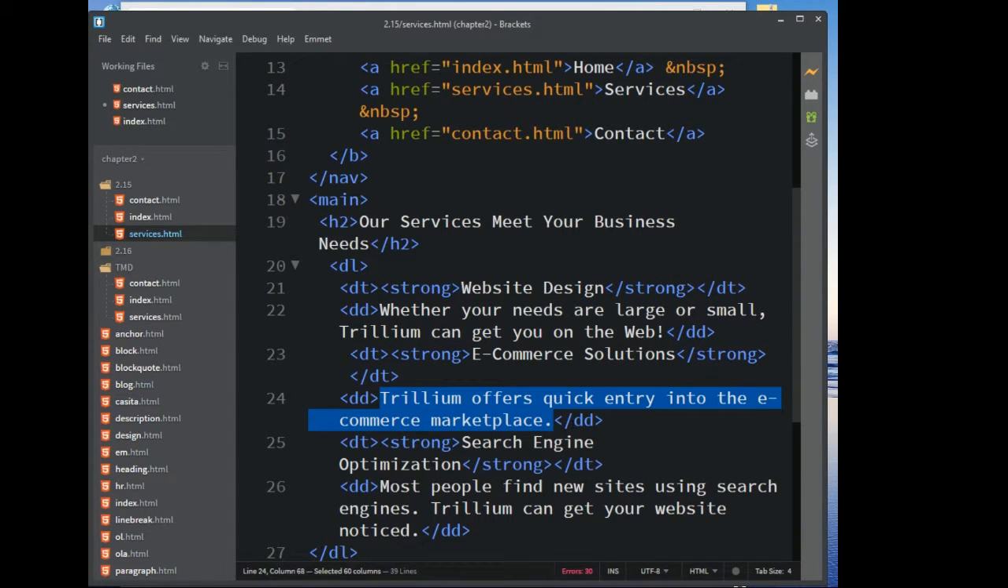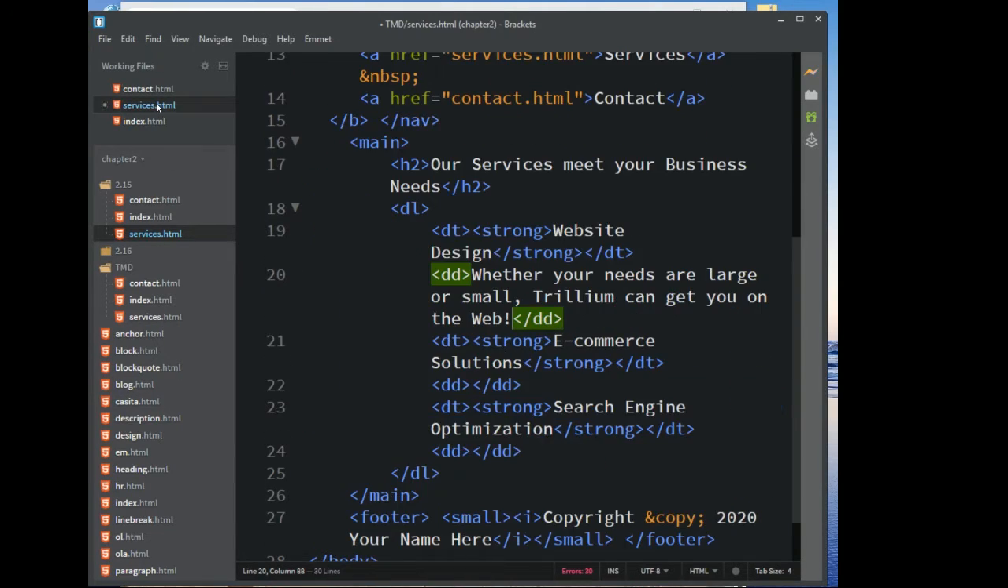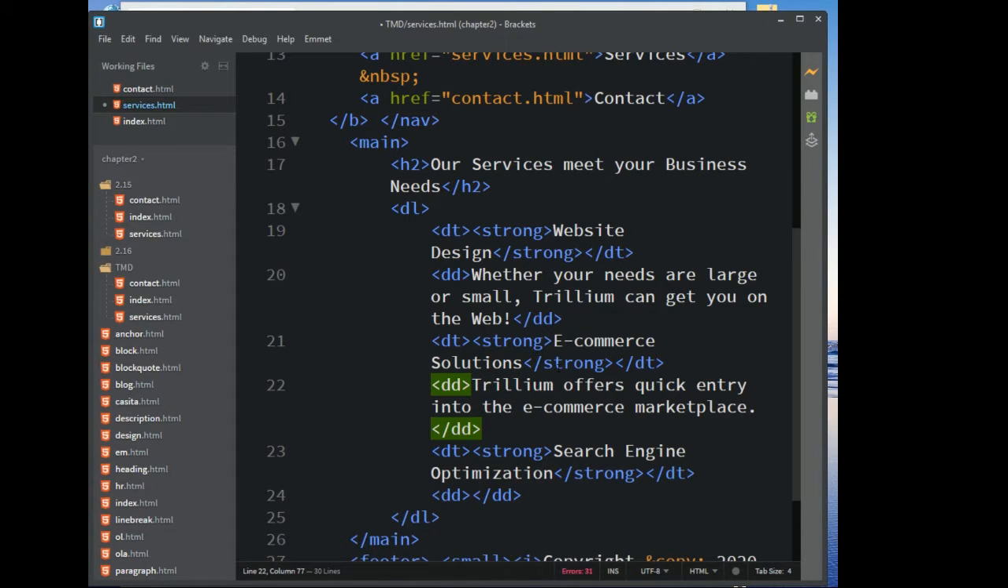So I'm going to do the same thing for the next term definition. Going to copy that. So Control C to copy. So highlight it first, and then Control C to copy or Command C to copy if you're on a Mac. Go back to the services that you're working in the working file. Find the opening and closing DD for the e-commerce solutions. Paste it there.